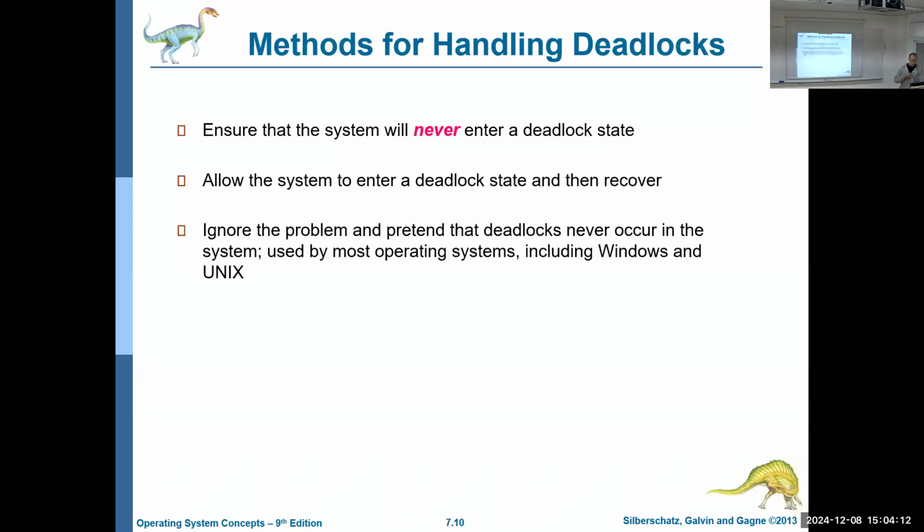Methods of handling deadlocks: we could try to ensure that the system will never enter a deadlock state. Or we could allow the system to go into a deadlock state and then identify it by this graph and recover. Or we could ignore the problem and pretend the deadlock never occurred. And this is actually what Windows and I guess Linux do, because we just hope it never happens. The point is, if the medicine is worse than the cure, don't take the medicine. If the amount of programming we'd have to do to detect or prevent these errors slows down our system more than the actual deadlock does, then it's not worth our time.